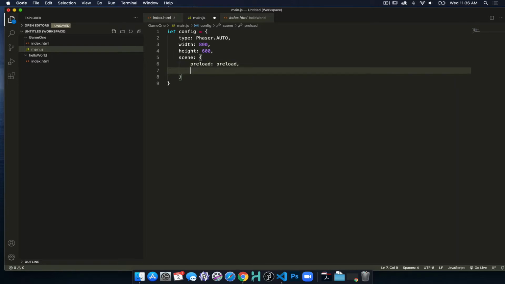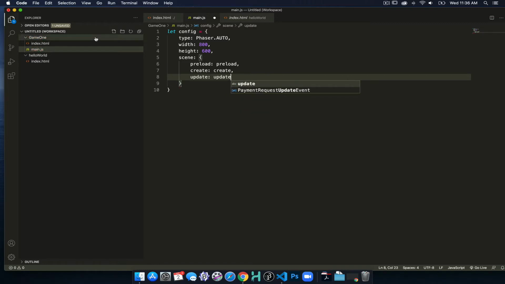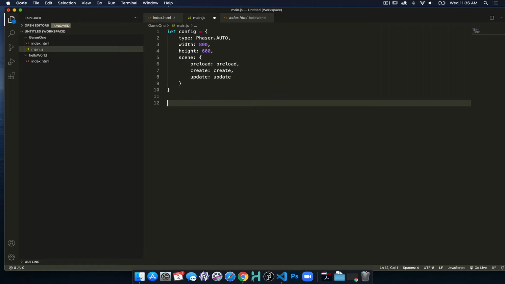functions that are part of Phaser: preload, create, and then finally update. So we work with these three functions as part of our project.